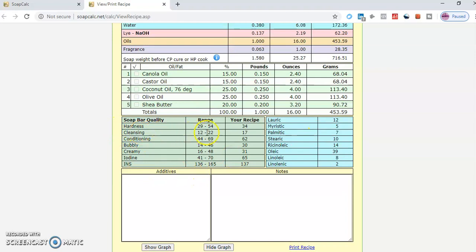And when you look at the recipe right here, the hardness, you can see the ranges. We're within 29 to 54. It's 34. 12 to 22. We're 17. So this bar is a pretty good cleansing bar. We have 44 to 69 on our conditioning, which is 62. Not bad at all. We're going to have a pretty bubbly bar because we're at 30 on the bubbles. A good creamy bar. We have our iodine and our INS. Now, again, I told you about your acids right here, your fatty acids and everything. See all of this, how it all came together for you.